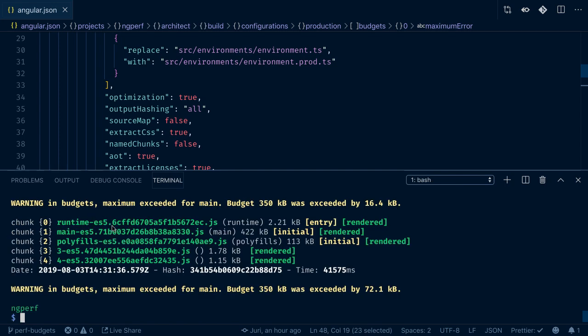Alright, so once the build also finishes, you can already see here that we get a warning. Warning in budgets, maximum exceeded for main, which we specified before, and that budget was specified to be 350 kilobytes and was exceeded by 72 kilobytes. And so you can already see that warning. You can now already take action or for now ignore it.